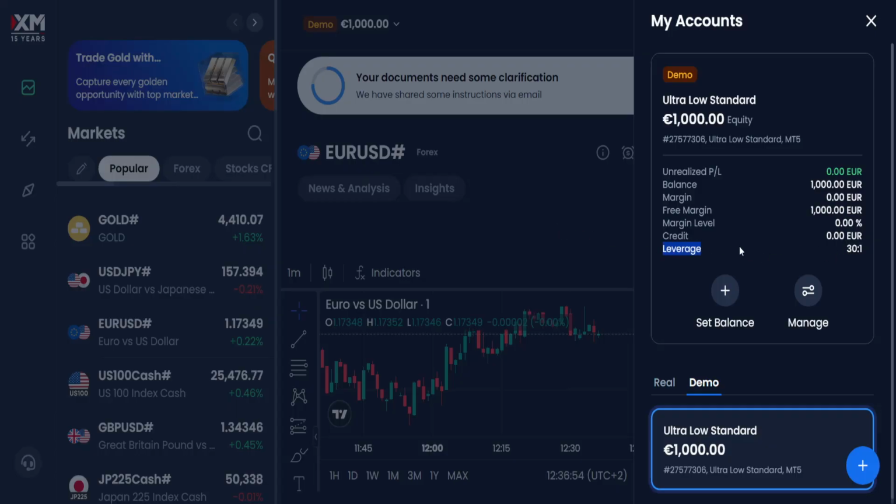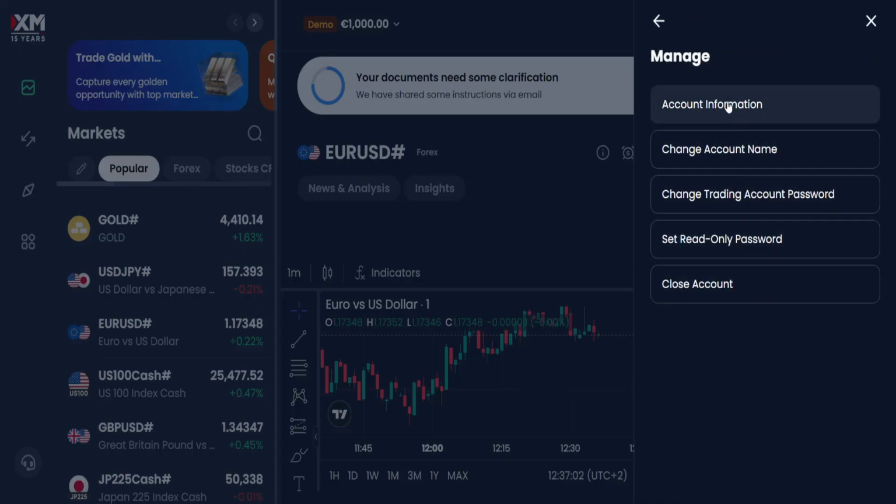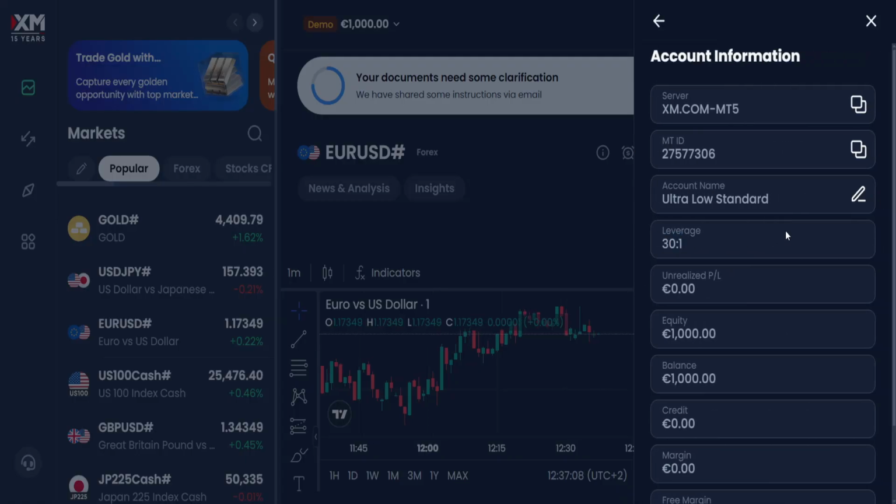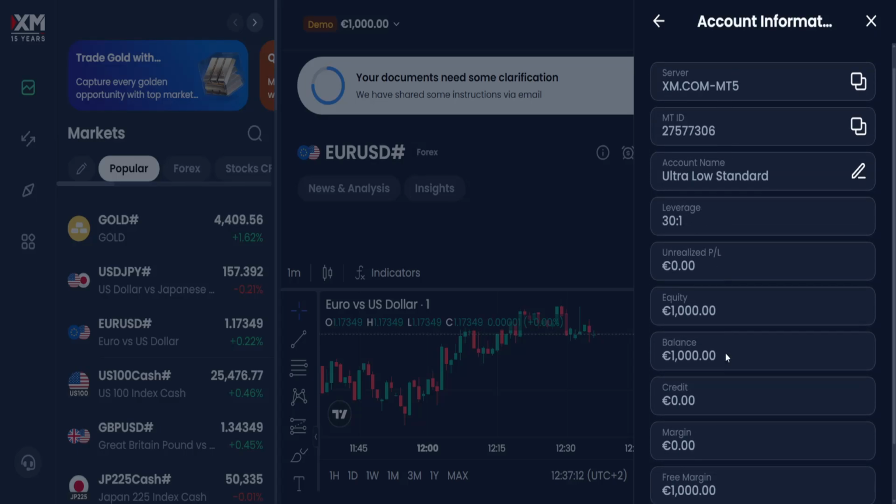You will see the leverage right here, and it's going to say manage as an option. So you want to click on manage. And then here you will see account information, change account name, but you won't see anything for the leverage once you click on it. So you see other options you can change, but the leverage you cannot.